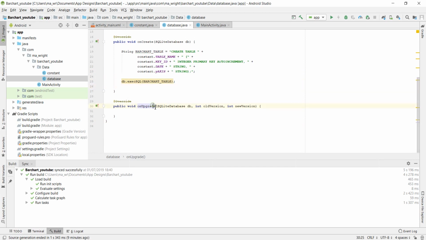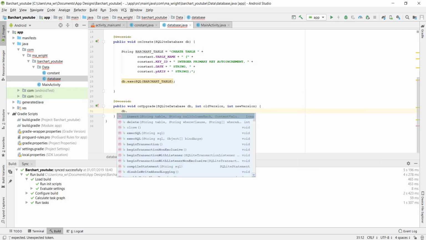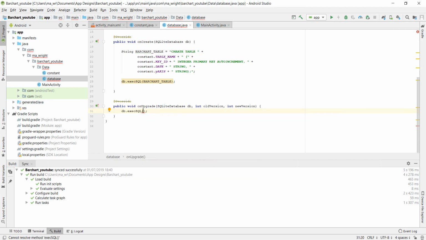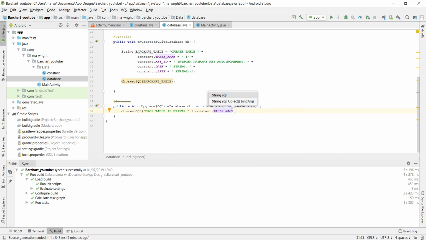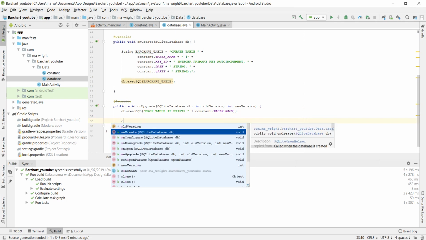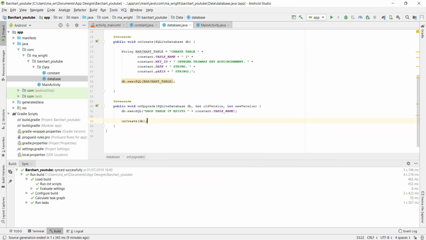In terms of our upgrade, we don't really need to do much here, but we can just simply put in, very quickly, db.execute, and we can say drop table if exists, space. That's what we're dropping. We have to put in constants dot the table in which we're interested in. And then once the table is dropped, we need to replace it with a new table. Okay, good.